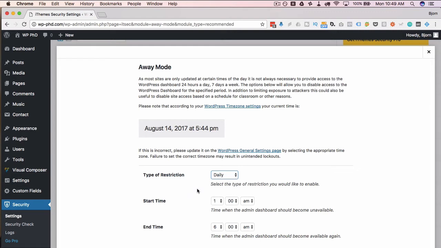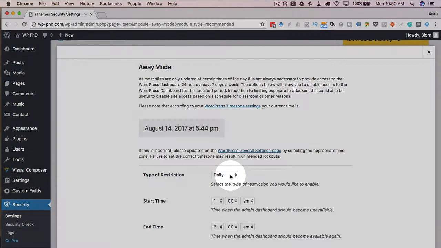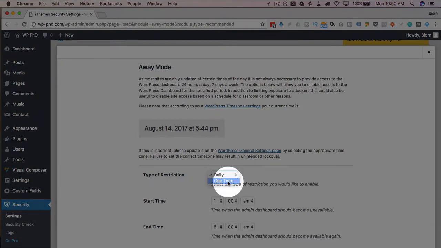So if you know that you sleep from 10 p.m. to 6 a.m. every day and you never log into your website during that time, you can set that as your away period, which disables your admin for that time period. So you can set the restriction to daily or one-time restriction.